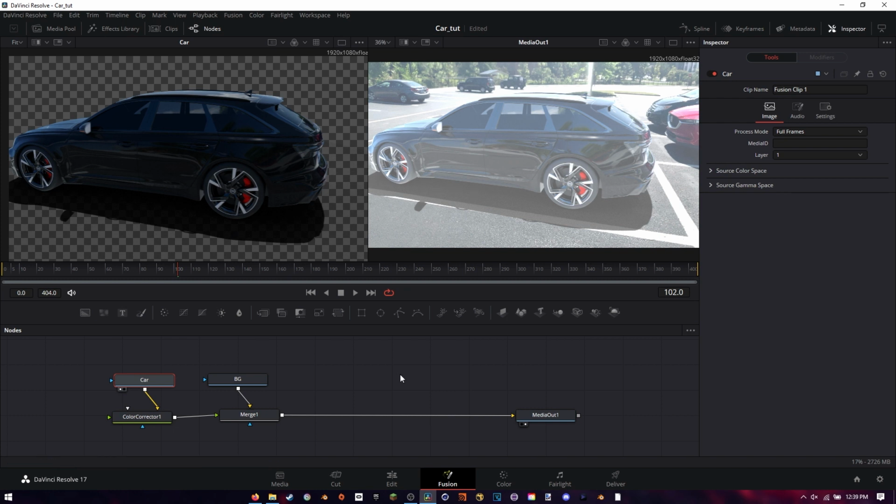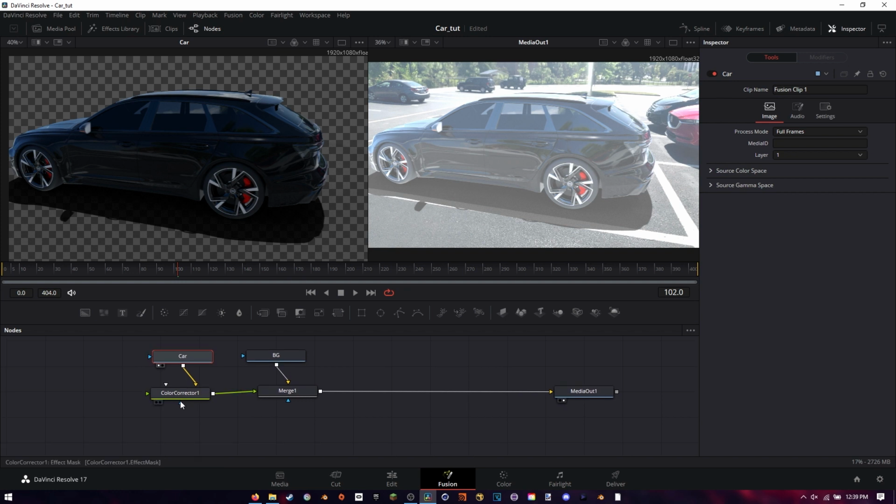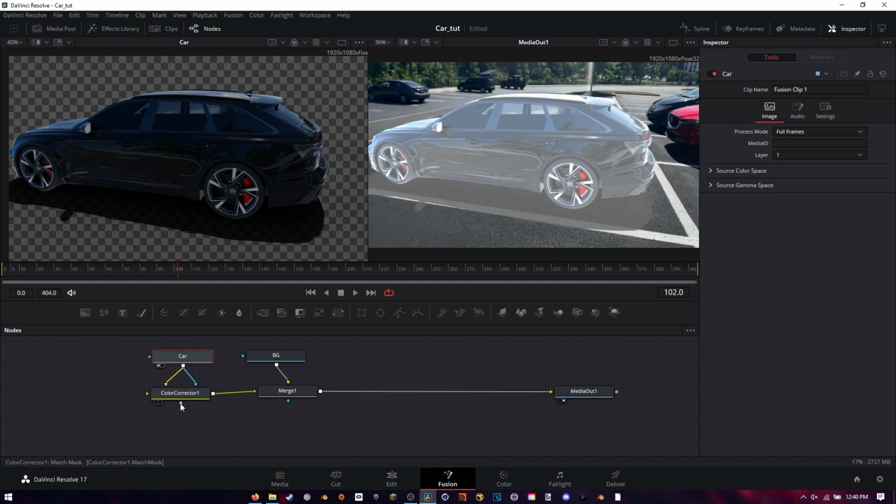And so to actually get our alpha to affect our color corrector, we will notice we have this blue little thing right down here, and that is the effect mask. That is basically the alpha channel, if you want to think of it like that. So what we need to do is bring the car image sequence and just plug that into the effect mask like that. Now you should see that we have a blue little line right here. And now it is only affecting the car and leaving the alpha alone.